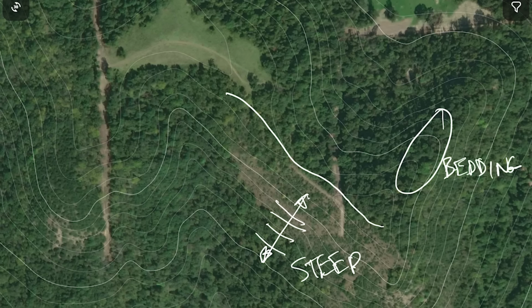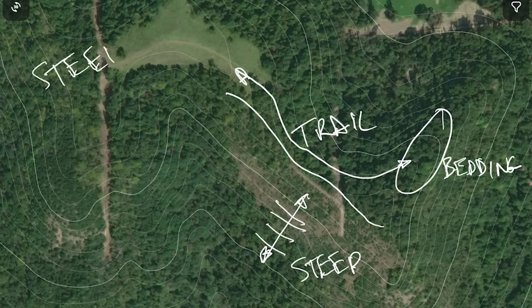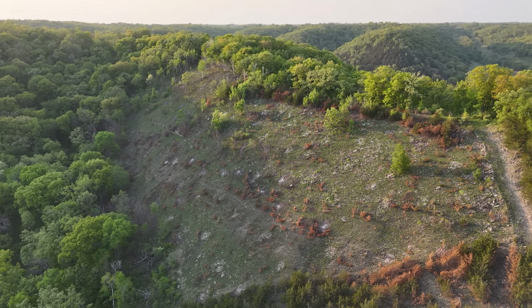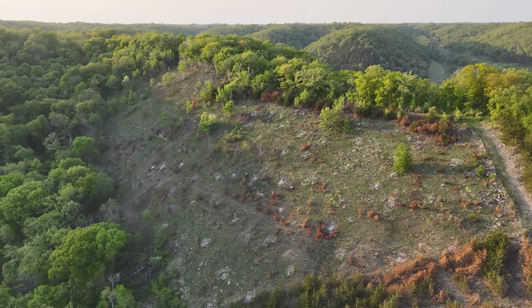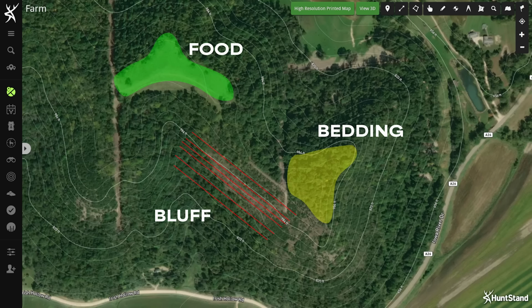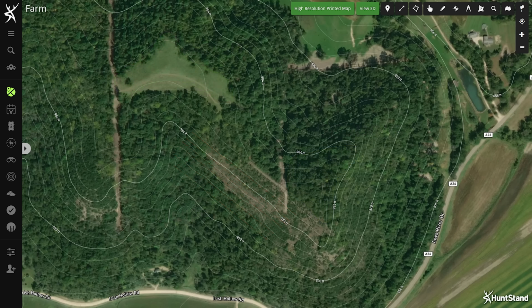So this creates a funnel. A lot of the deer that are going around the side will veer their way up, follow the top rather than going across that super steep ground, and then they'll filter back out again on the other side. So bluff edges, the steeper the better. They make great funnels. And this is another classic one. This one separates a bedding area on one side from a feeding area on the other side.